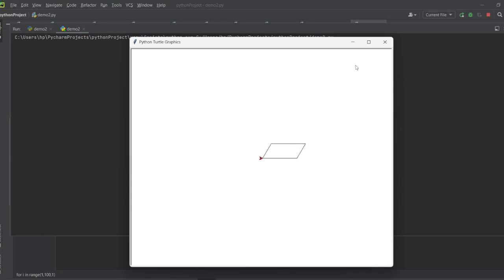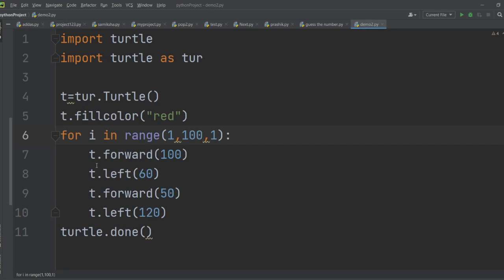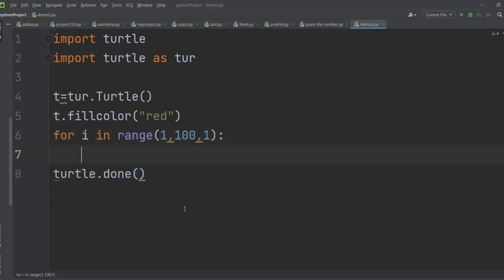Are you getting, guys, how this is going to work out? See, one more pattern. So many things you can do with turtle. Again, I will just replace this. I will print another pattern. T dot.